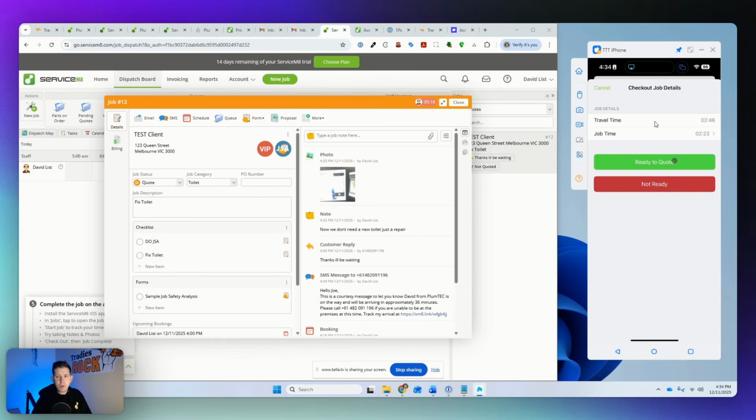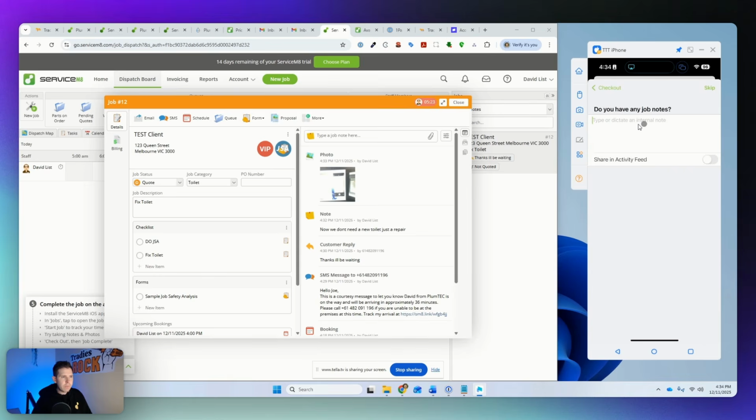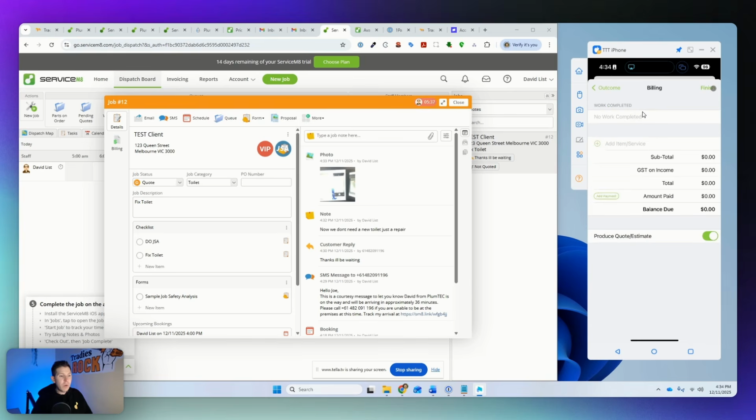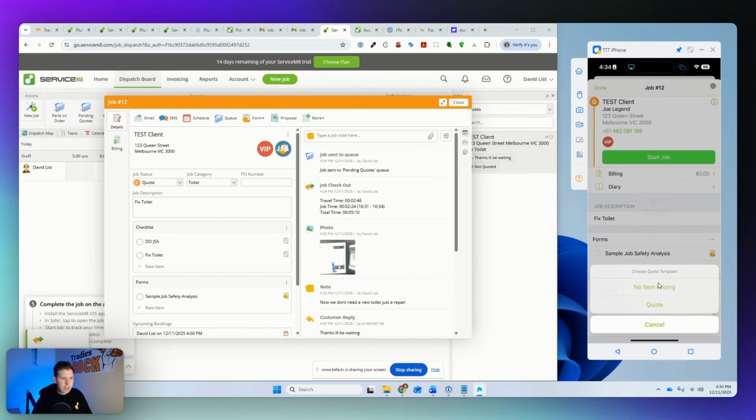What's great is it's got all of the travel time. Ready to quote. Do you have any job notes? Now we added some before, so let's just skip, and we're going to put this into a queue. So I'm going to go pending quote. Now we can add the actual billing details here. If you were going to do all of the details, you could, but we're just going to finish. Okay, that's gone to the actual queue.